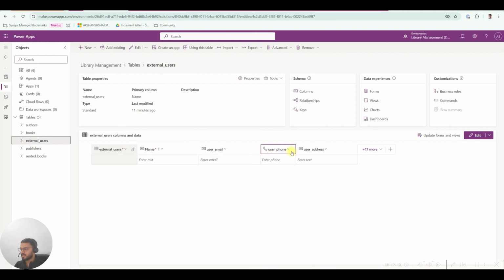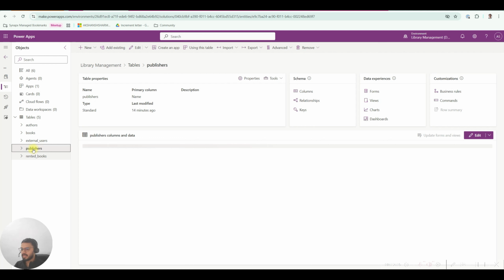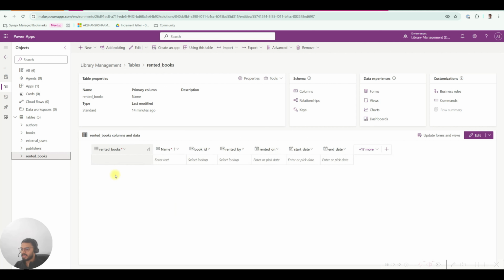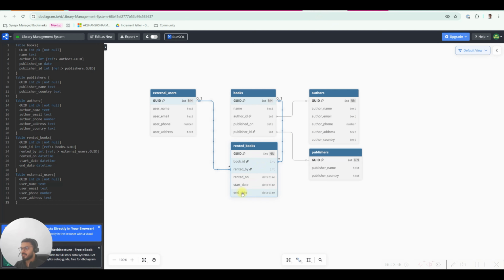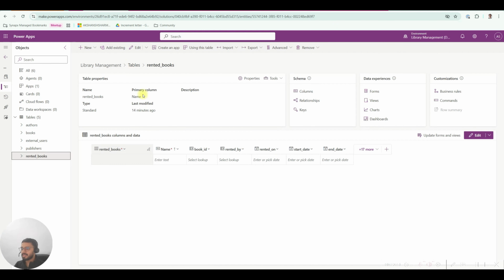They have name, user email, phone number, address, and I have my publishers table, again GUID, name, publisher country, and then the rented books. I have GUID, name, and all these columns. Now if you see in my rented books table, I don't have a name column. I don't need a name column, but since this column comes out of the box and it's a primary column, and it's required as well, right?